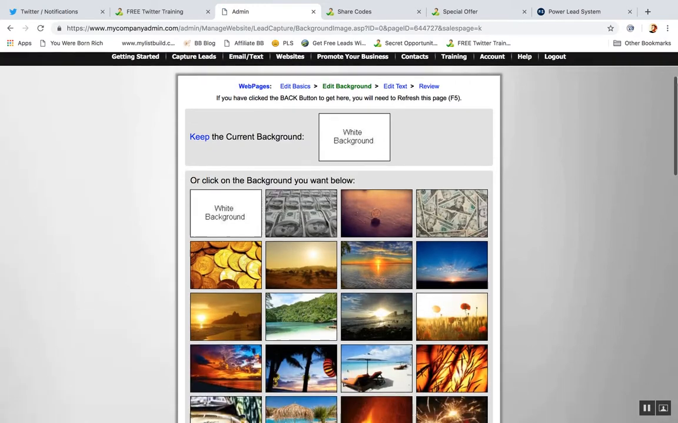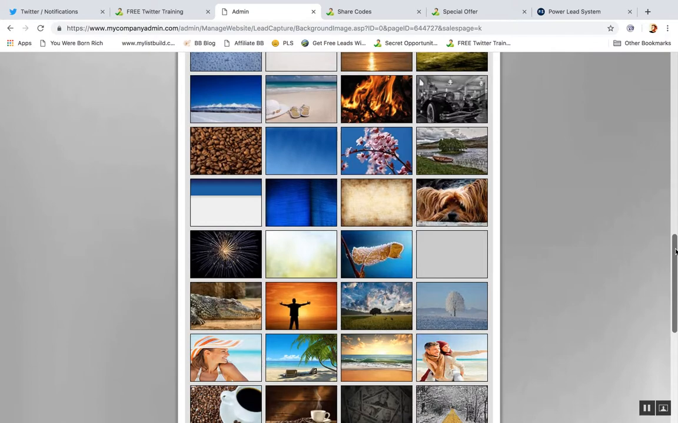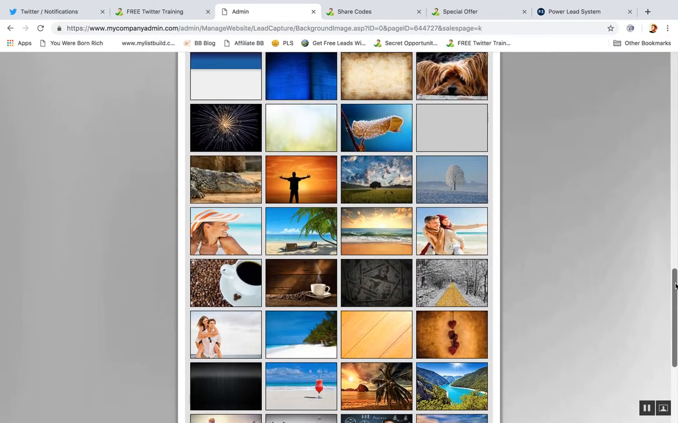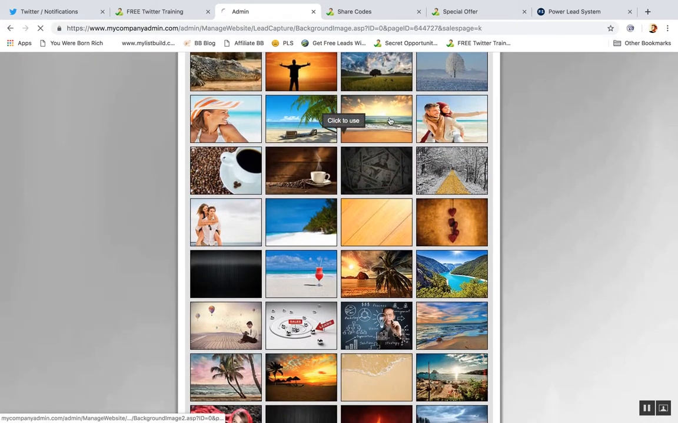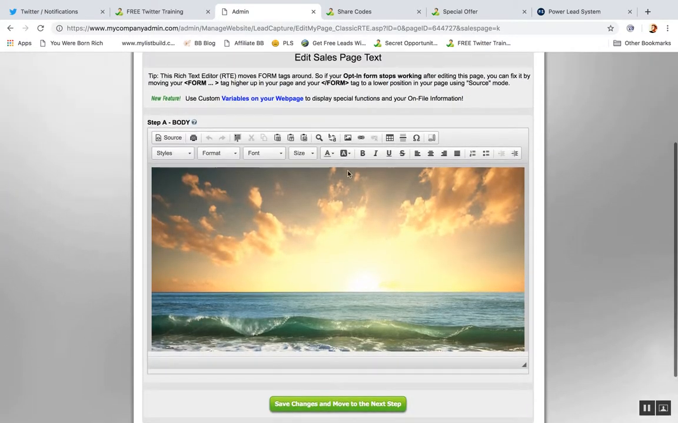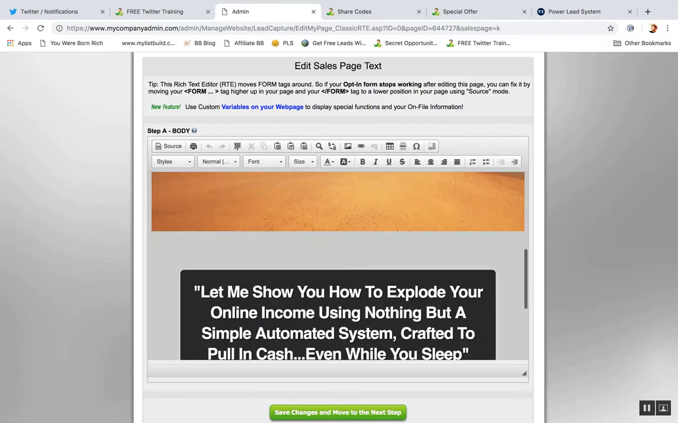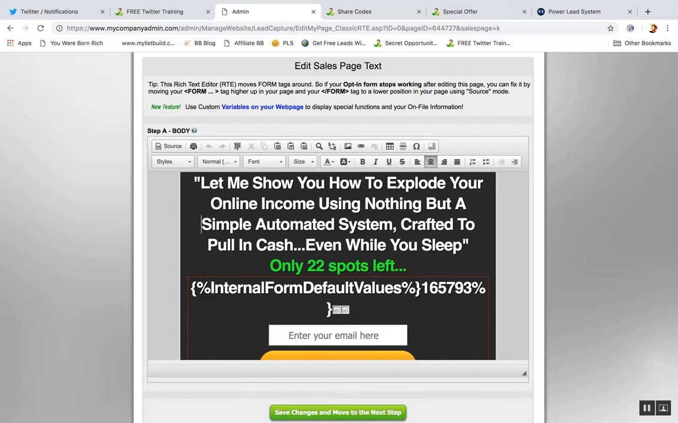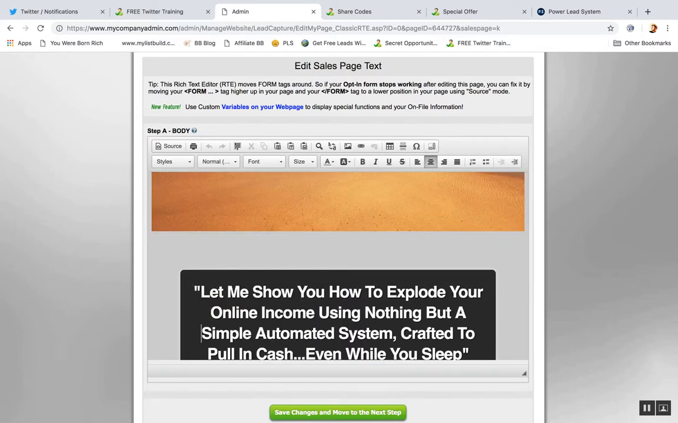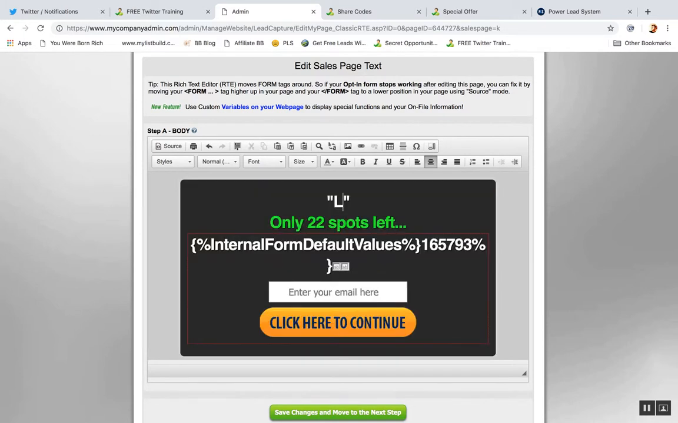So I'm going to click in here to show you guys the different backgrounds you can choose from. You know what? Let's go with this background. Use whatever background you want. And then when you come here, it says edit sales page text, but it's really a lead capture page text. So you go here and you can change the text. Now you can change this however you want. You can make it bigger, you can make it black, you can change the color.